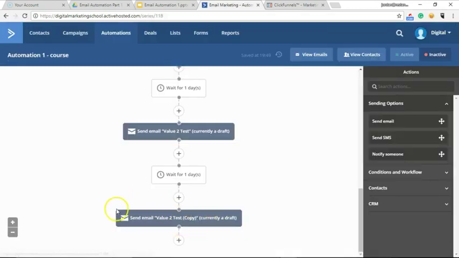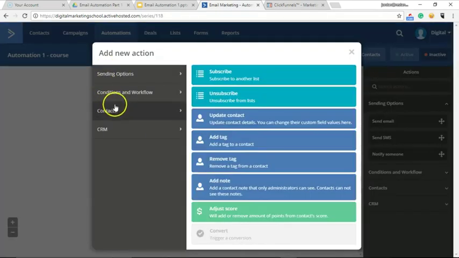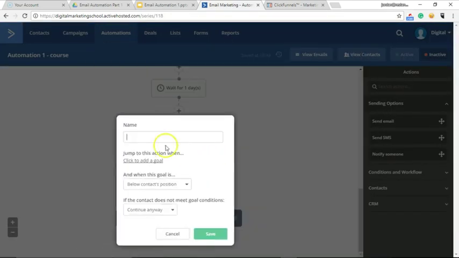So here you send out your resend. I would recommend creating the template prior to setting up your automation. Then you can create your goal, like we talked about earlier. So we're going to create value to email open.